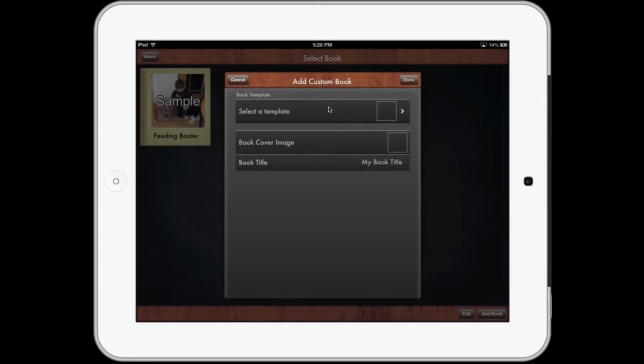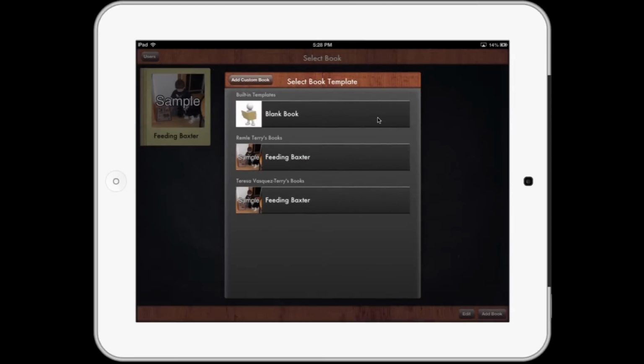So when I click on Select Template, you'll notice that there is an option for the built-in templates, which is just a blank book. And there are also the options to use templates from books that are already created for each user profile. So perhaps there was a book that was created for Teresa that I wanted to use for Ramel, but I wanted to edit it a certain way that met Ramel's needs. Well, then I could select that book from Teresa's list of books as well.